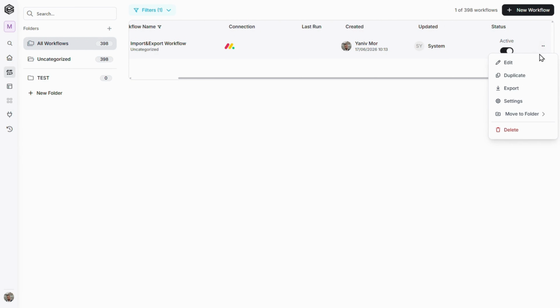Once you click Export, the workflow will be downloaded to your computer as a JSON file. This file includes the saved workflow structure and settings.